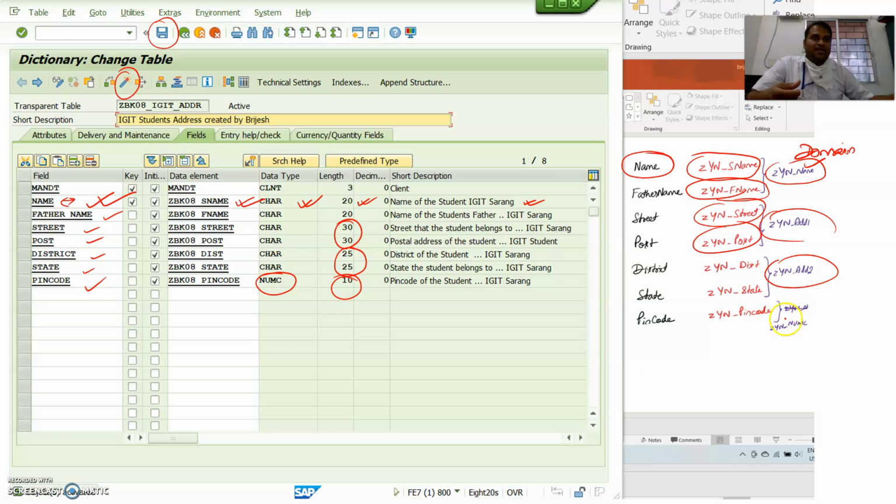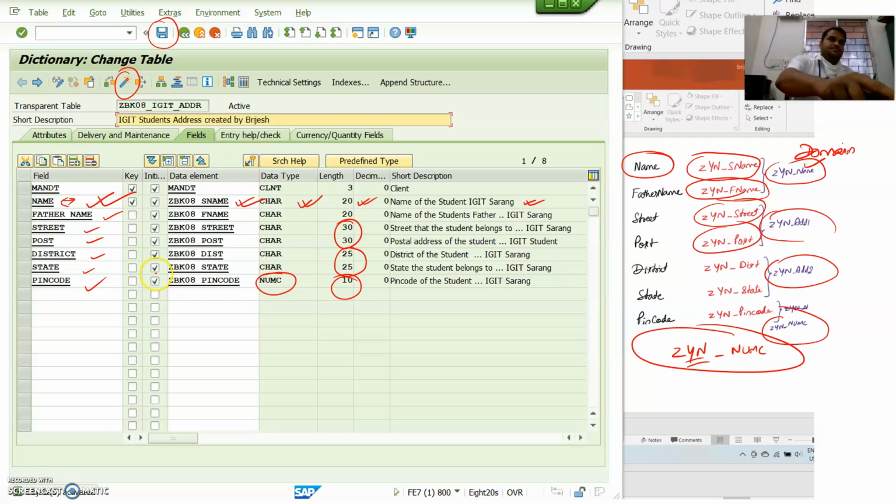So I can use this domain. YN is not there, BK08, we can write it, and NUMC. I can write something else over here, just for simplicity written like this. So if I use it for the pin code, I can use it also for the phone number. The same domain I can use for the phone number. So till now it is okay, and we put this as a key. So name as a key over here and the initial values are all ticked.